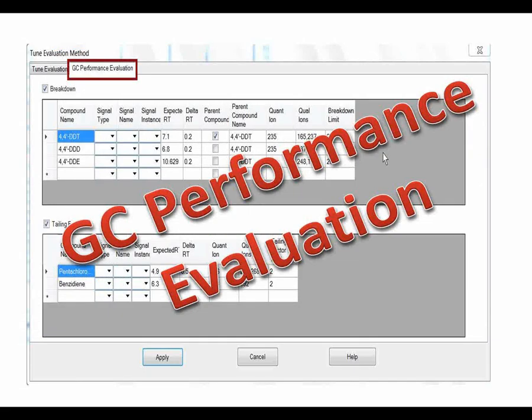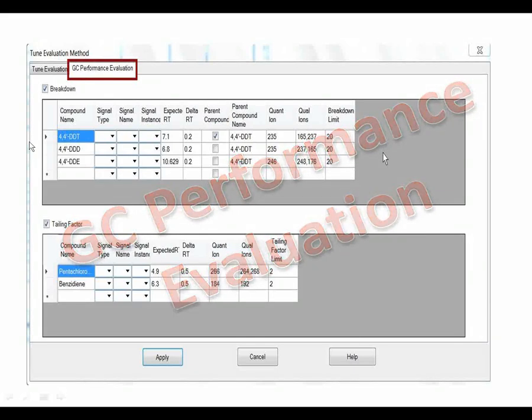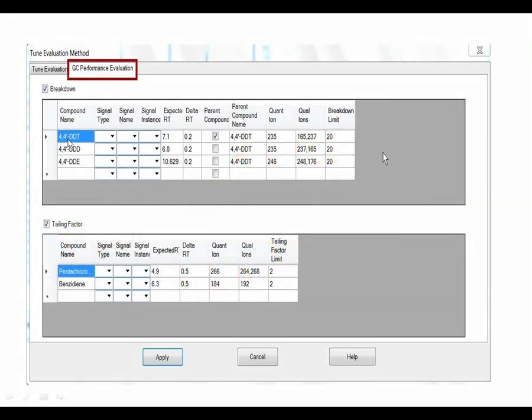Let's look at the other capability of this application, which is evaluating signals and their breakdown and tailing. It can be done for GC. I will show you that capability with mass spec signals. So here is DDT, and I'm going to look at the breakdown products. First I'm going to define the signals with their retention time and quantum qualifier ions, so I can find those signals. And I'm going to take this DDT as the parent signal and evaluate breakdown characteristics of DDD and DDE in terms of the heat of the injection port.